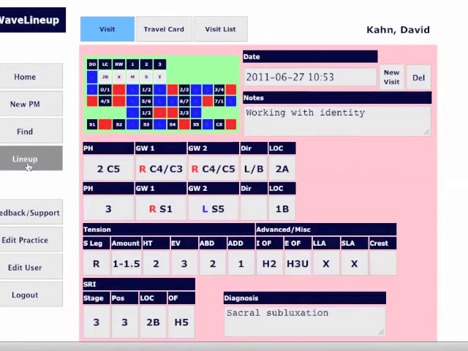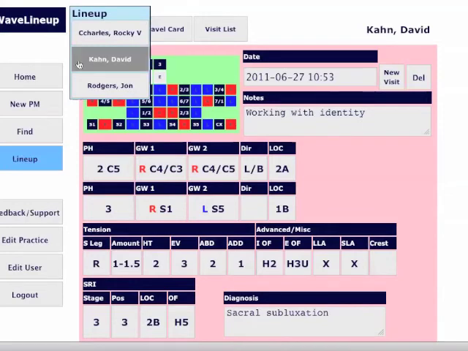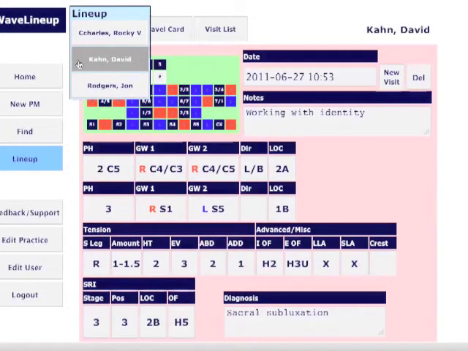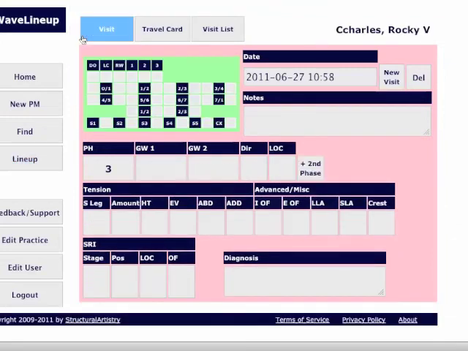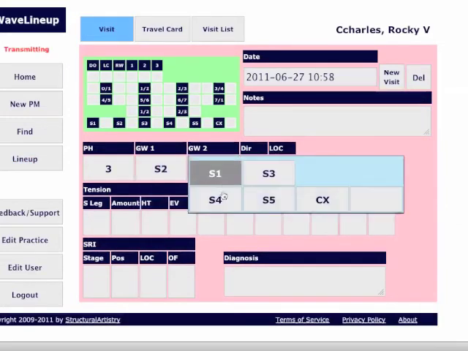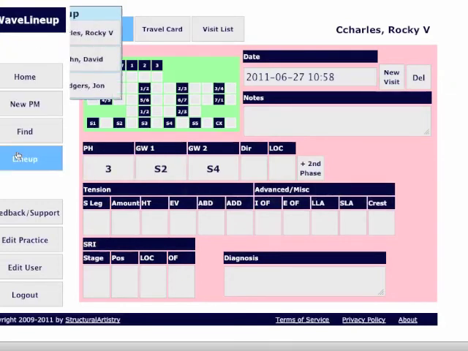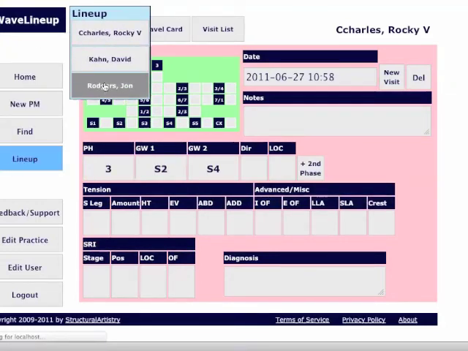The other option for selecting practice members is to use the lineup selector. The lineup is a list of practice members you've accessed within the last 30 minutes. This makes it easy for you to toggle between practice members who you are currently working on in training or doing SRI. All you have to do is click lineup, see the practice members that have recently been accessed, and select the practice member you'd like to go to. This allows you to easily manage the change between practice members as you're in training in a way that's unobtrusive.